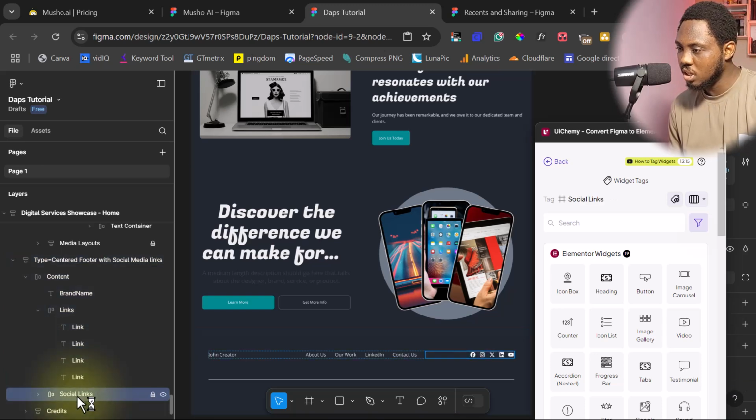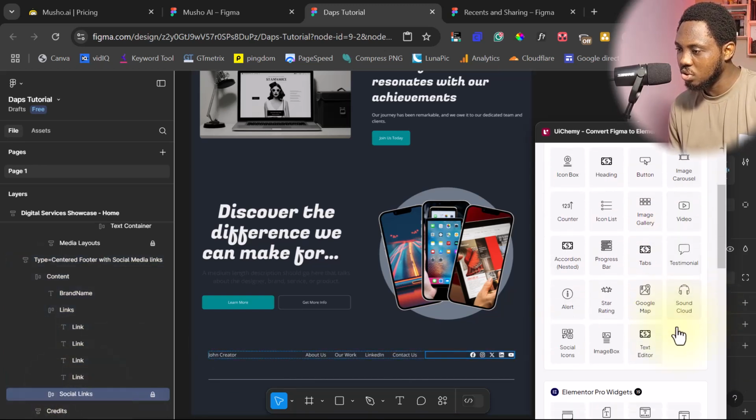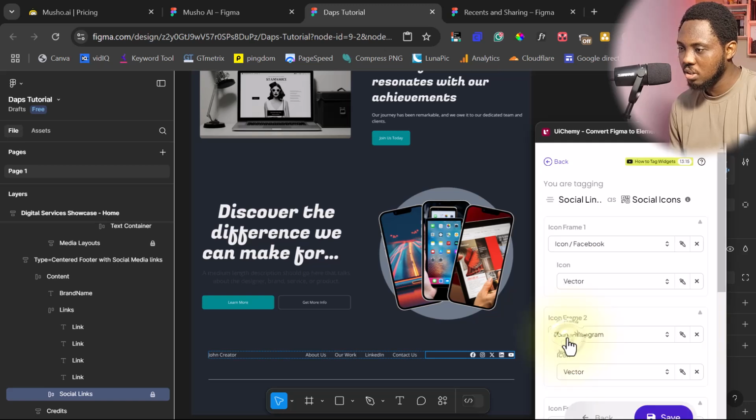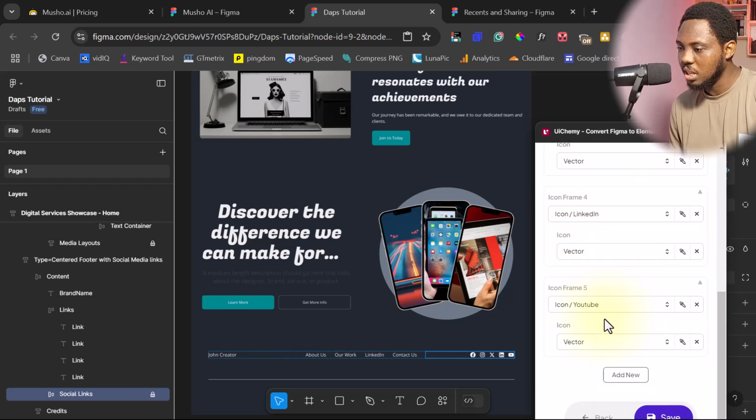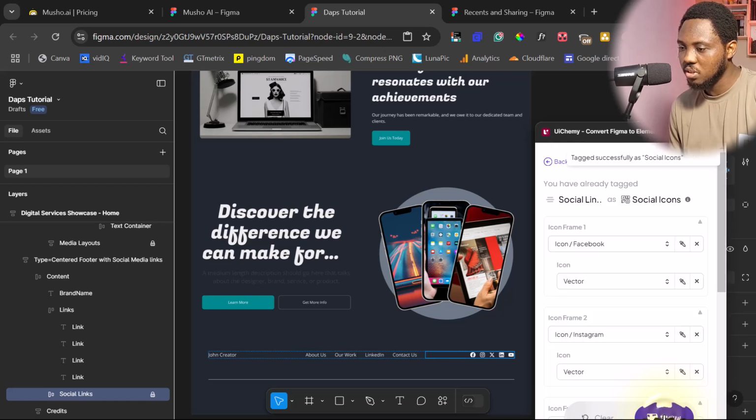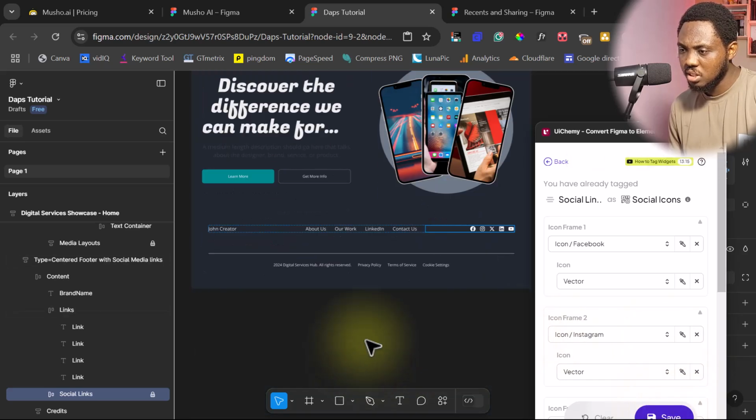So for our social links, let's add that as social icons. So we can see here Facebook, Instagram, and all of that has been added, and I think that's good. So let's save this. All right, I think that's it to this.